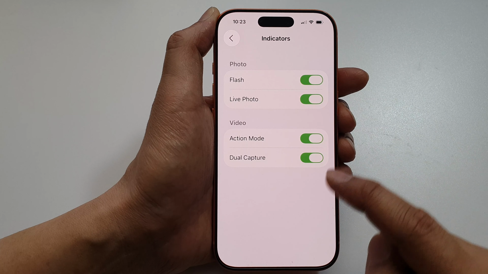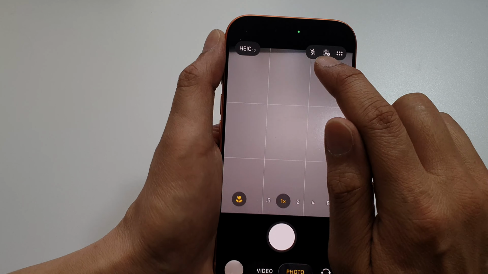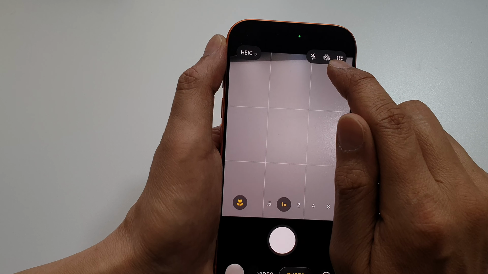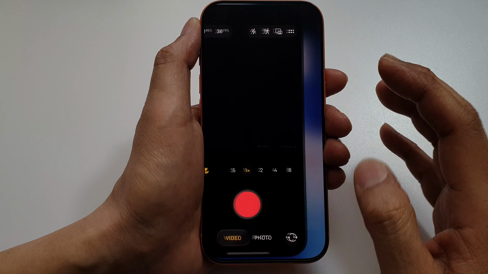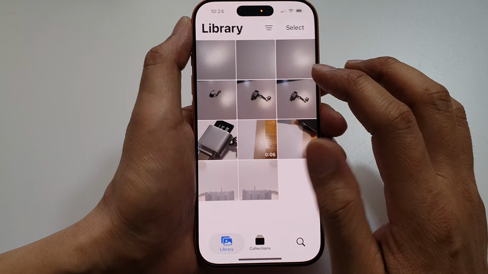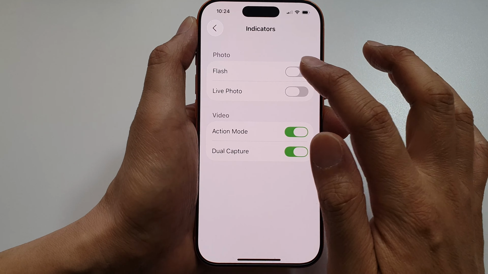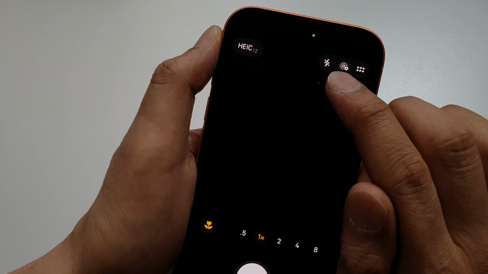Now when you turn this on, and if you go to your camera, you can see these are flash and live photo indicators at the top there. If we switch it off, then the indicator will not appear at the top here. And that's it. So if you go back into settings and we turn it back on, you can see it will now turn back on in here.